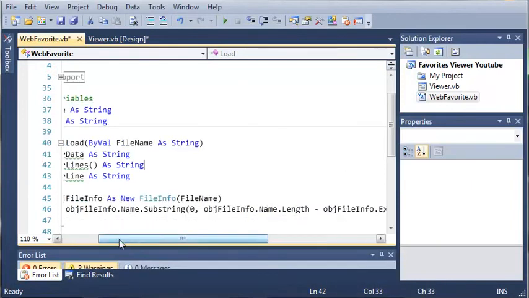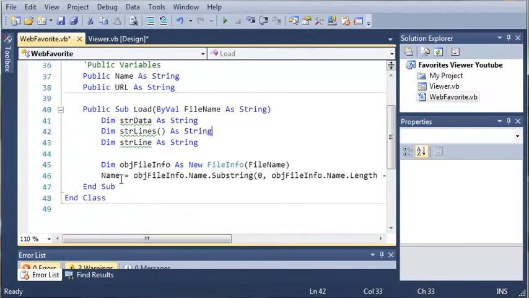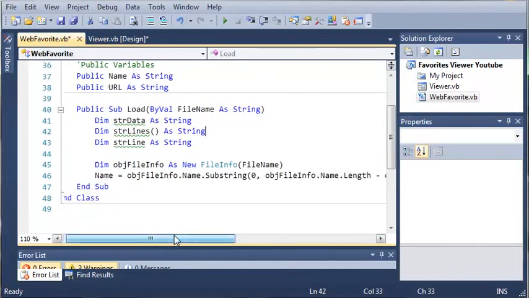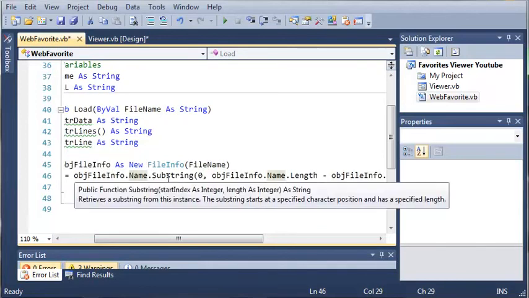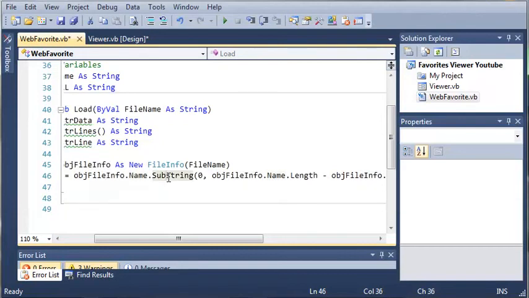Okay, so let me try and explain what this does. We've got our name variable, which is going to be the name of the website, and we want to get a substring of the name of the file name. So FileInfo contains the info for fileName, so we're going to use the object of that and get the name of the file, which is the whole file, and it doesn't include any paths.